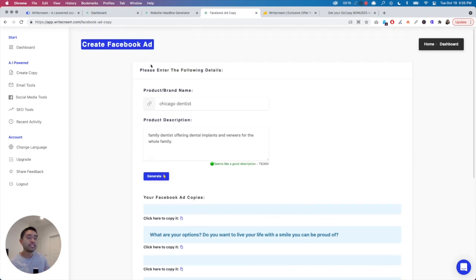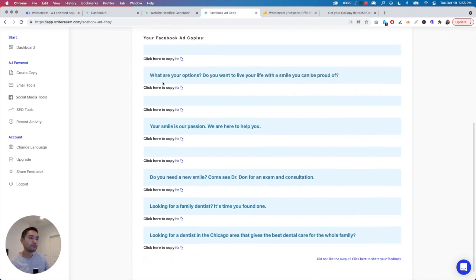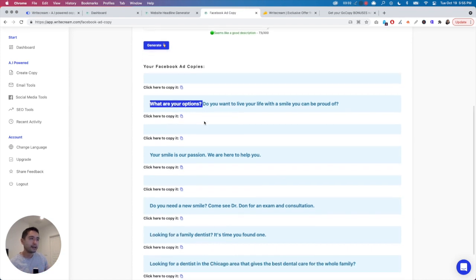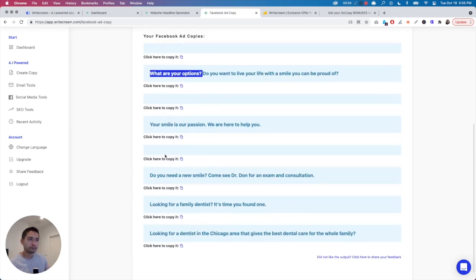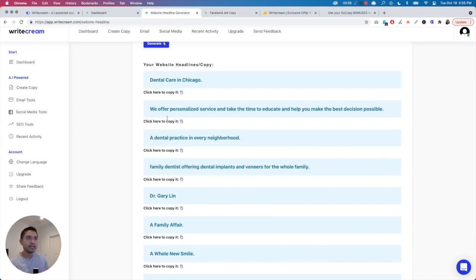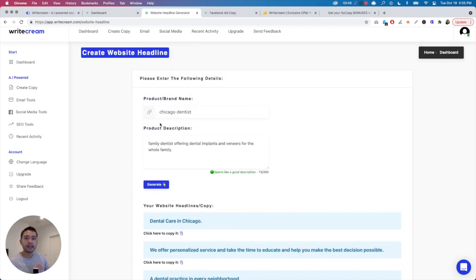And also for the Facebook ad templates, some of them are not that good either. So, for this one, what are your options? Do you want to live your life with a smile you can be proud of? That "what are your options" doesn't make too much sense for a Facebook ad. The other ones are okay. So a little bit buggy in terms of the outputs, and also the types of copy that it generates is not always that good.